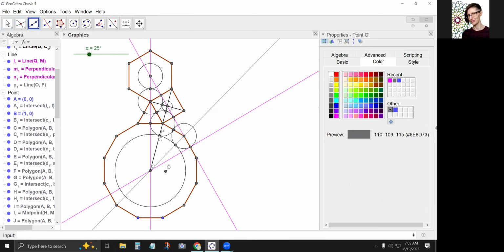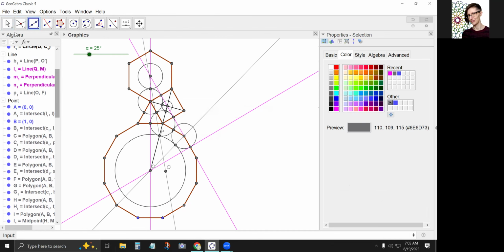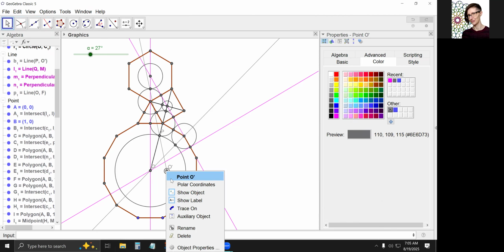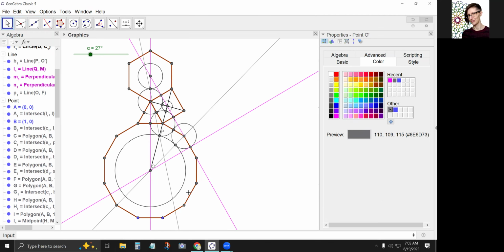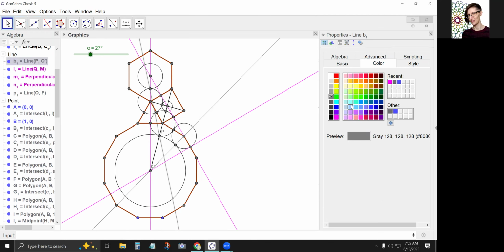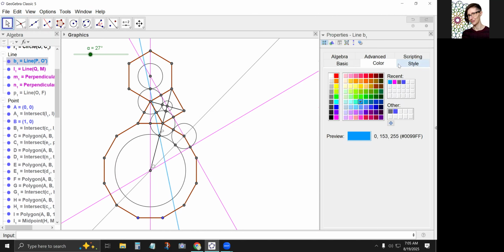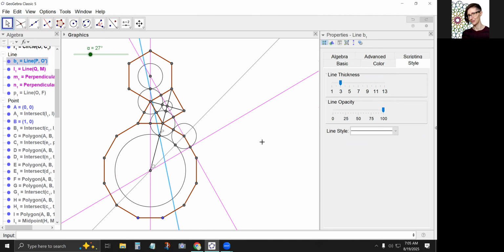I'm going to put in a line from P to that point O prime, and so you can see now my slider is rotating that point, and so rotating that line. I'm going to hide that point because I don't need it, and I'm going to make this line blue so it stands out, and maybe I'll make it a little bit thicker as well.